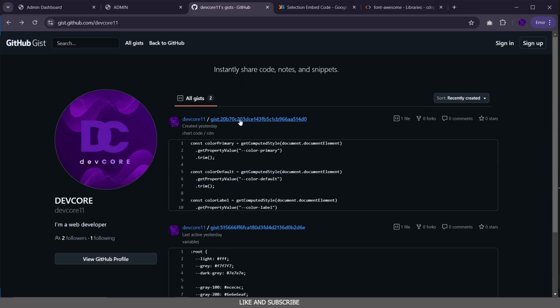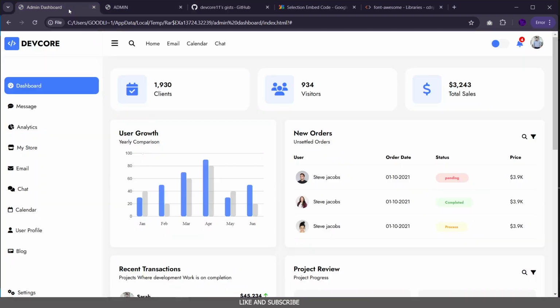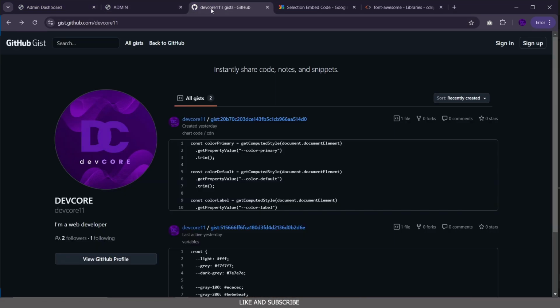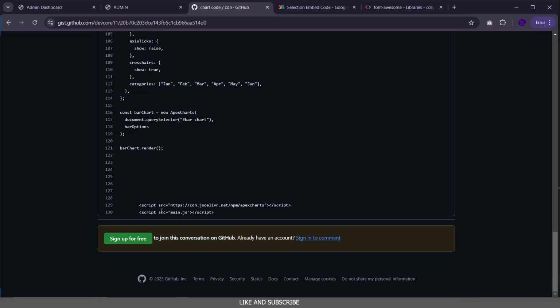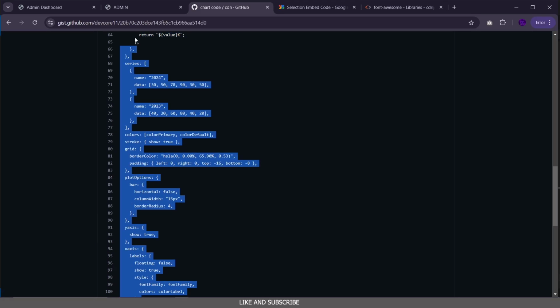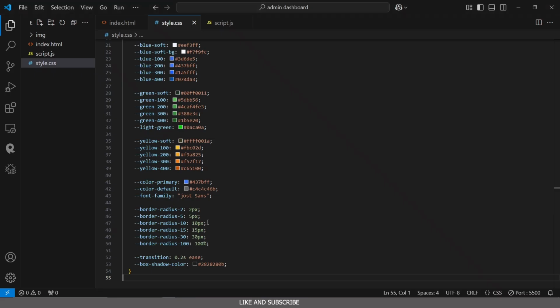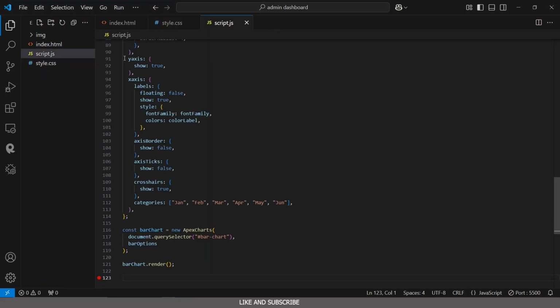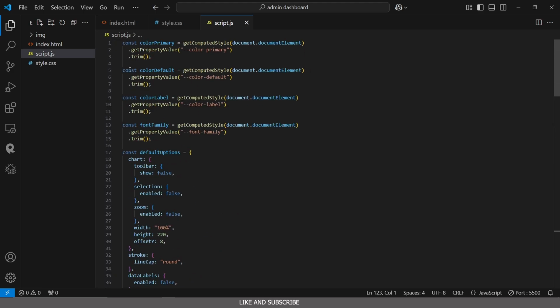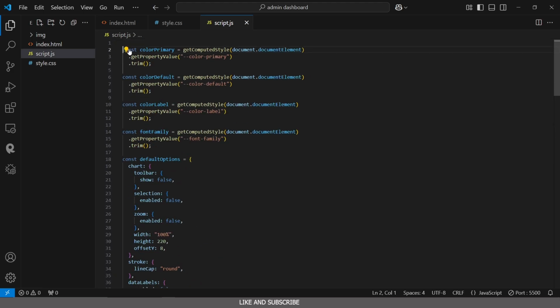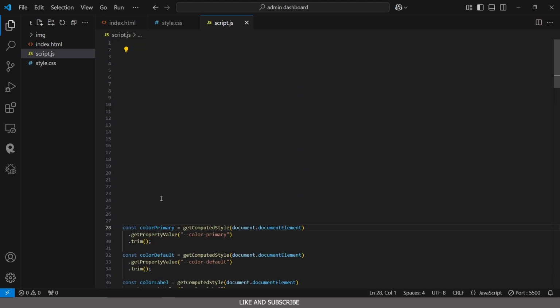This one up here is the code for the chart right here in the dashboard. It's also quite big, so you just have to copy and paste it. Just copy the code right here and paste it in your JavaScript file right here. We're going to push it down because we still need some other code before we use the Chart.js code.